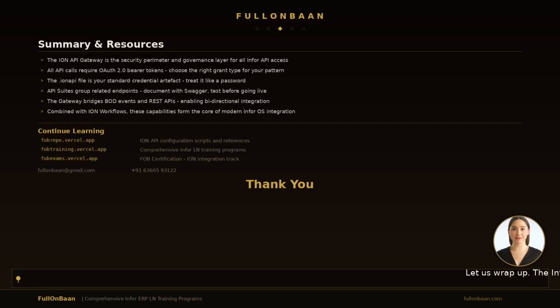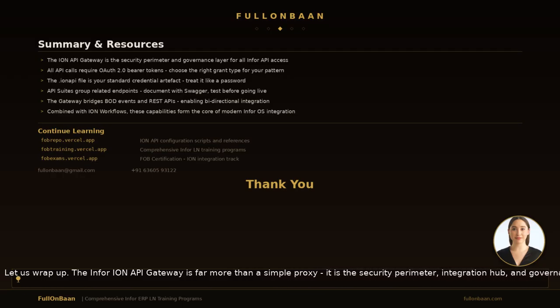Let us wrap up. The InfoION API gateway is far more than a simple proxy. It is a security perimeter, integration hub, and governance layer for all programmatic access to info products. Understanding how to register API suites, manage OAuth credentials, apply policies, and connect the gateway to ION document flows is a foundational skill for modern LN consultants. Combined with ION workflow knowledge, these capabilities form the core of what makes InfoOS a connected ERP ecosystem.